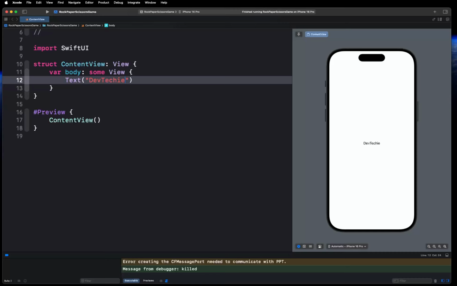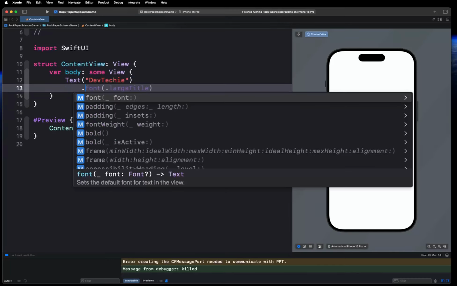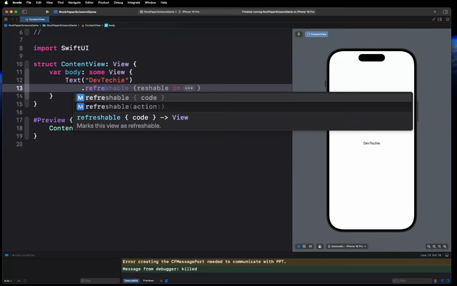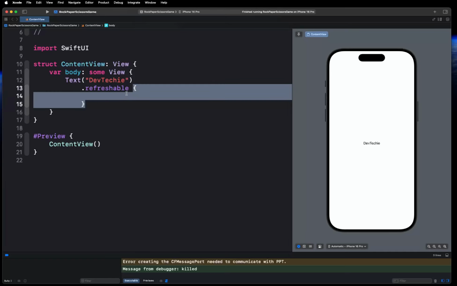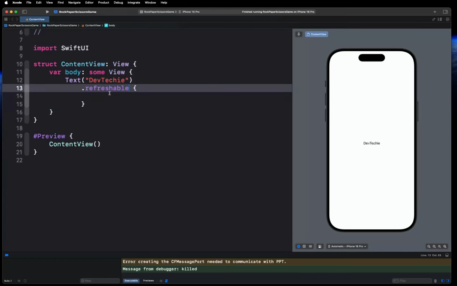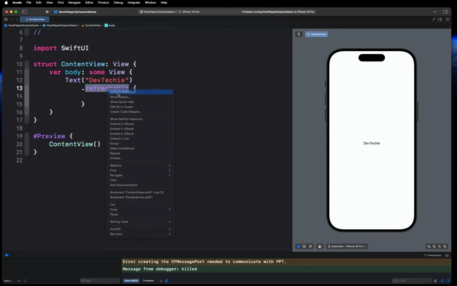The modifier itself is very easy to use. It leverages the new concurrency model, async and await, and because it already conforms to async and await, you don't have to wrap your functionality inside a task block or something like that. Let's start by looking at the signature. We can simply type refreshable, and it creates this code block. Now this code block is async await capable, similar to what you have a task modifier for.